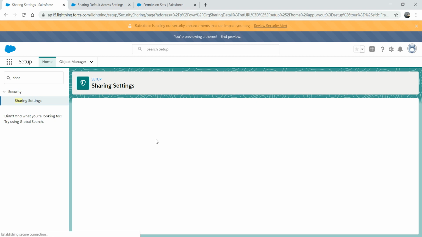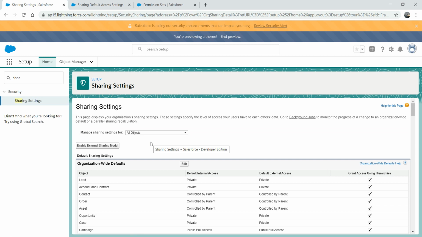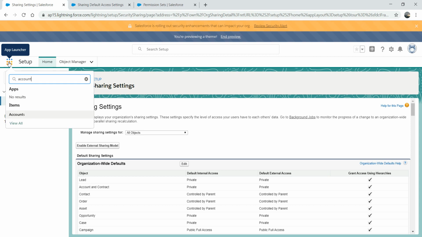That means the person who creates the account will have access to it, whereas a person who is lateral to him, not above him, will probably not have access to that, right? So I'll show you what I mean by that. Let's go to an account. This is an important concept. Let me go here and look at account.